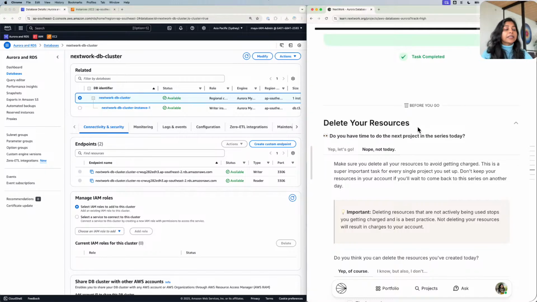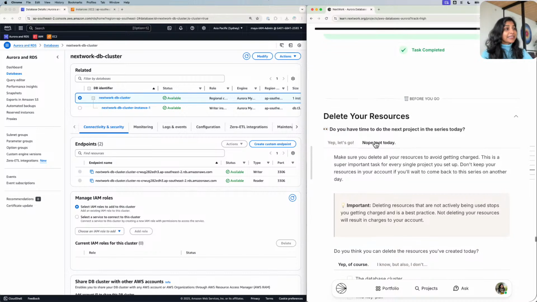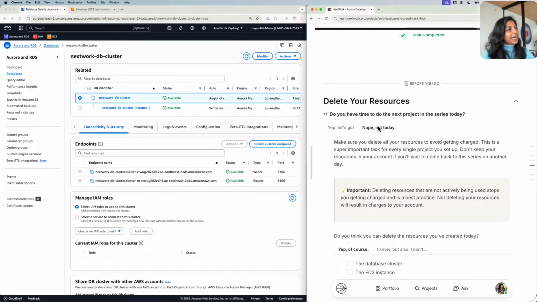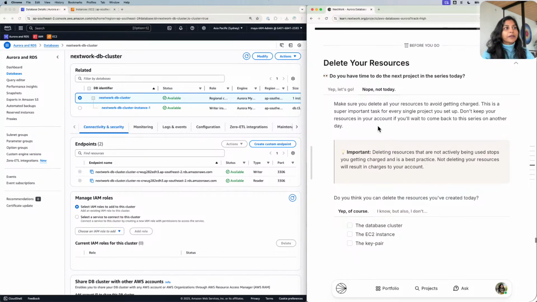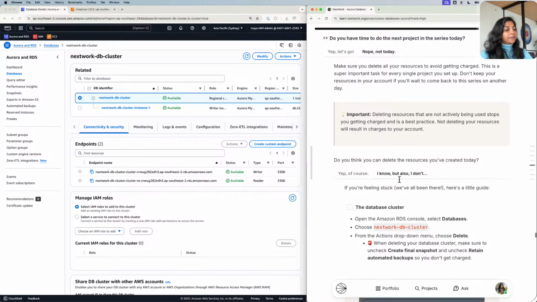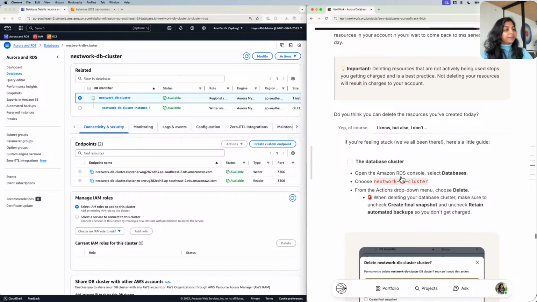Do we have time to do the next project in the series today? Unfortunately, no. I will be doing the next project, and I'll be going live next week. So do stay tuned. But feel free to go ahead to the next project, and the link is at the bottom of the project. Today I am going to delete all the resources, and we're going to do that together. If you are feeling very confident, just make sure that you go through these checklists and delete these three important things that you've created today. But sometimes it's good to have that guide and make sure that we do everything.